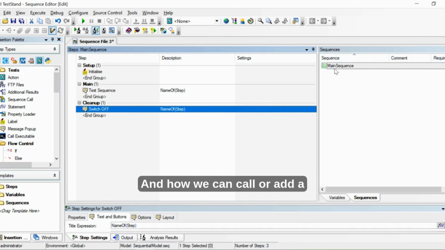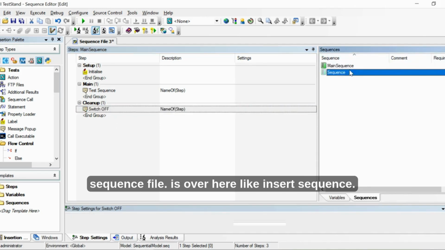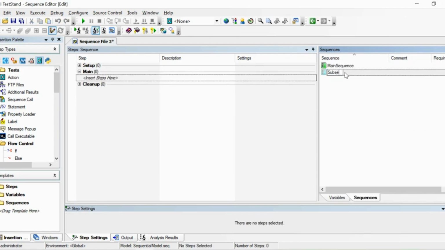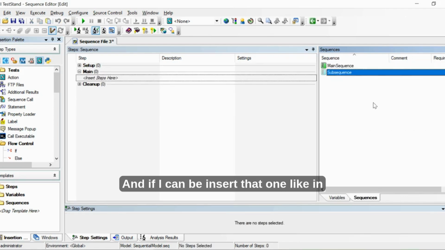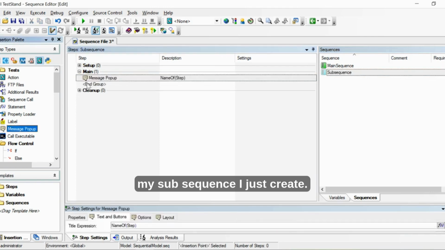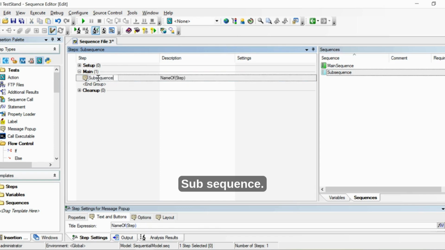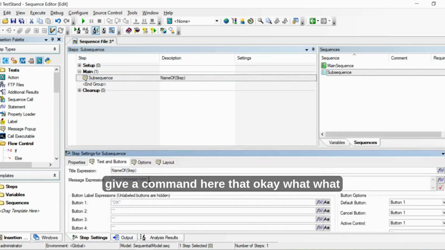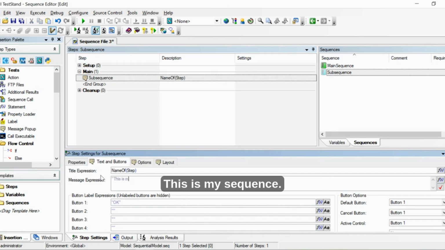And how we can call or add sequences here: it's like Insert Sequence, and I just say this is my first subsequence, and I can insert that. In my subsequence I just create, okay, this is my subsequence, or maybe I can give a command here, a message that says this is my subsequence.